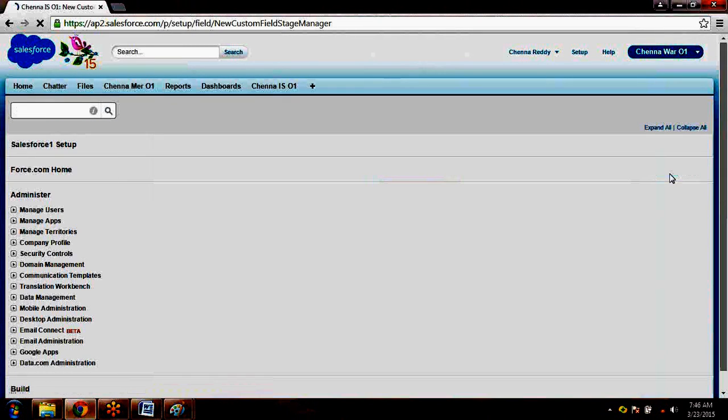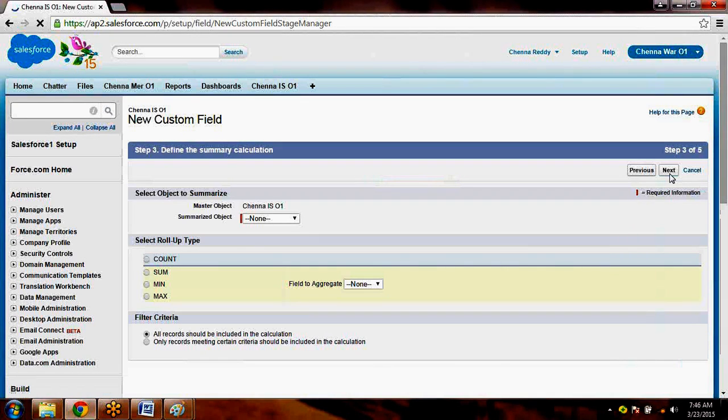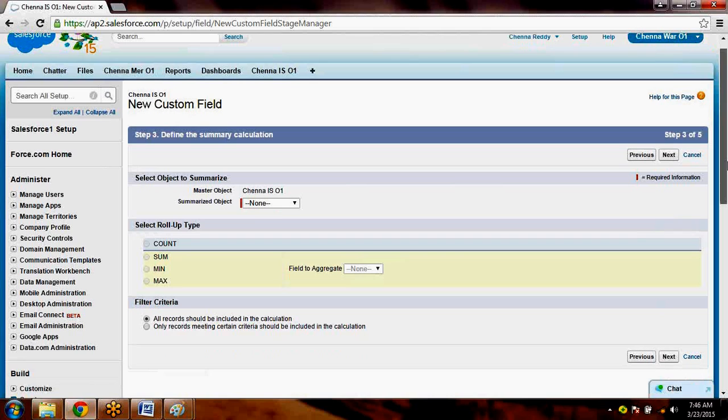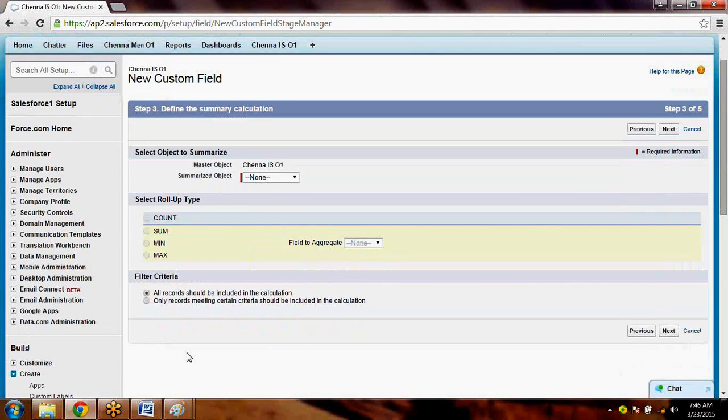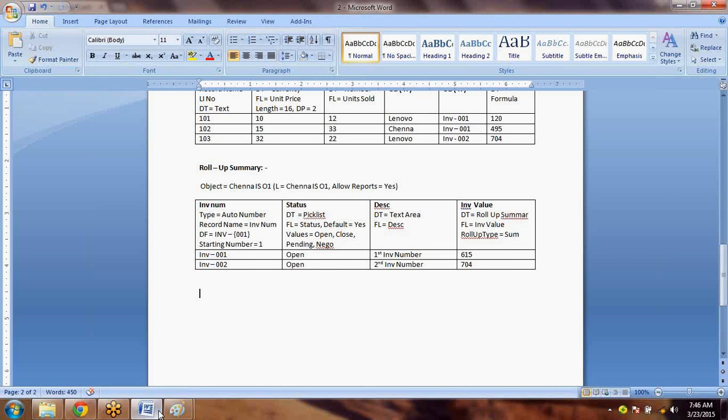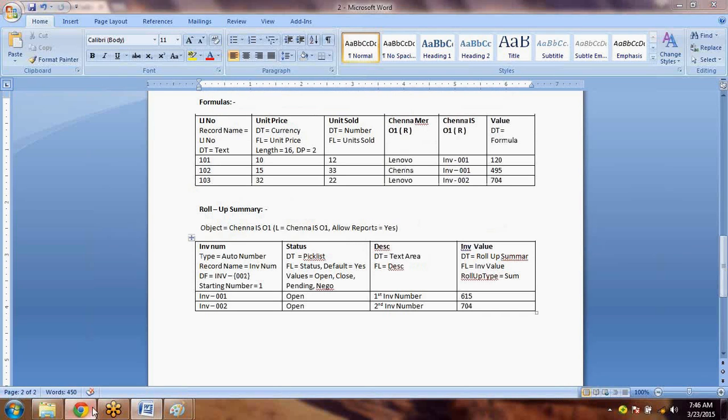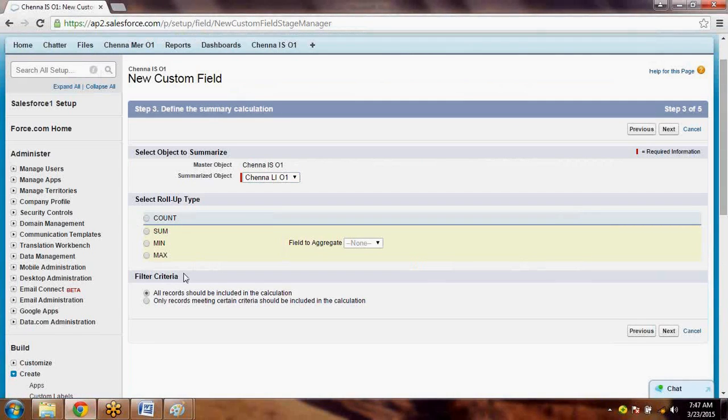Now please observe here. The master object is invoice statement, and on which object would you like to perform this roll-up summary? I need to perform the roll-up type on the line item object. So you can select the line item object. These are the roll-up types: you have min, max, sum and count. These are the only ones available. Right now I would like to do sum. So that's why I have selected sum.